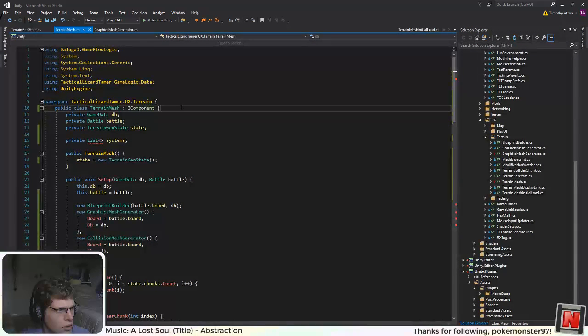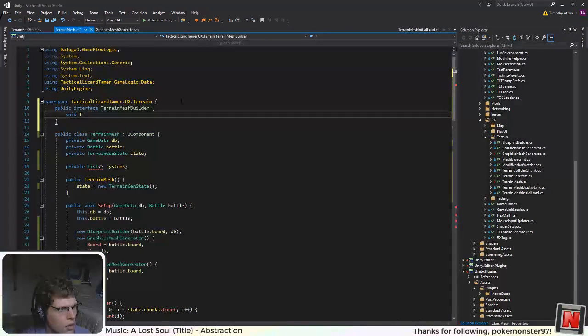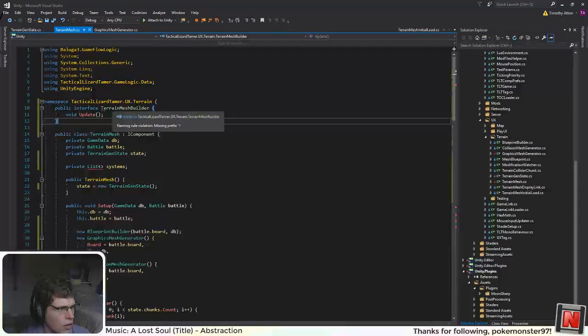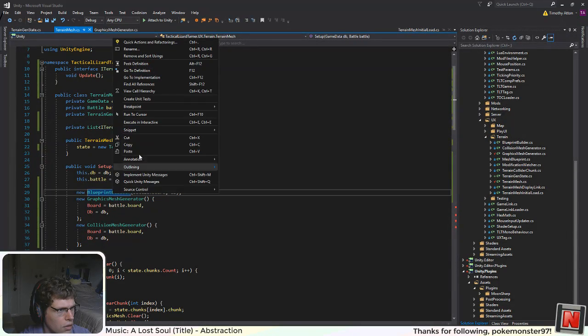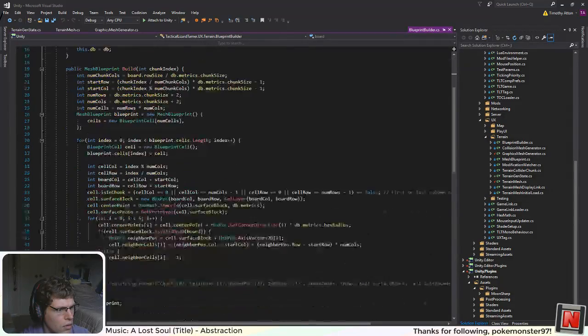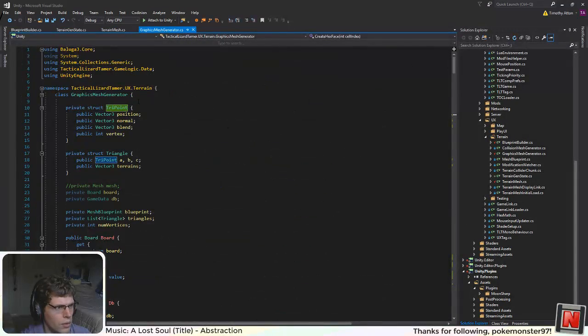Then I need to create another interface here. Let's actually call it update because that's what Unity will use. What's it not like about that? Oh yeah, I have to put I at the beginning of an interface. So we'll just go ahead and implement this real quick. Terrain mesh builder.